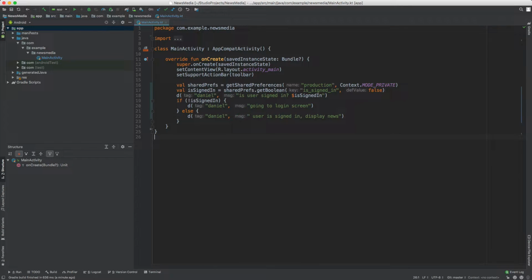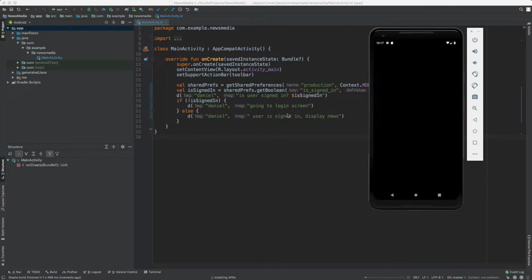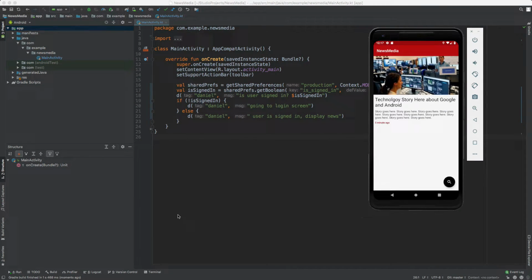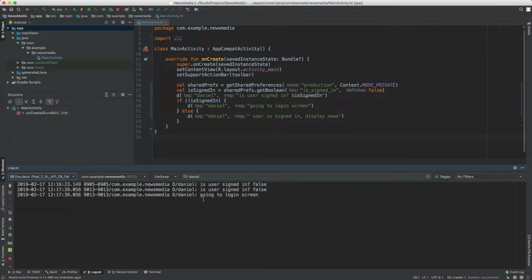So here we go. I'm going to go ahead and save that, and I'm going to run it one more time, and we're going to go back to here. So let's see what happens. It opens up the screen. Let's open up Logcat and see what's going on. It says going to login screen. So good. Is user signed in is false, which means no. And then we have going to login screen, which is right here.